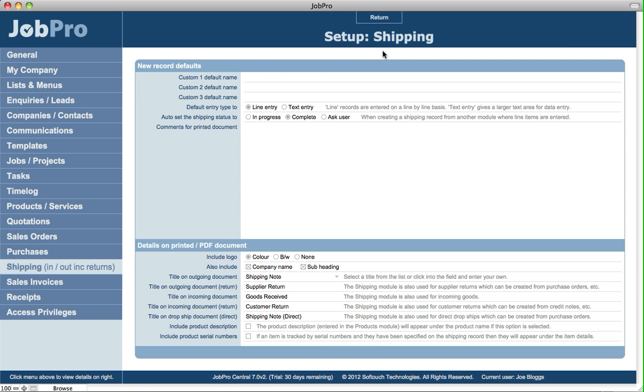The shipping tab in setup allows you to specify, on creating a record, what to call the field name for custom 1, 2 and 3 fields. Also to specify the default entry type to either line entry or text entry.